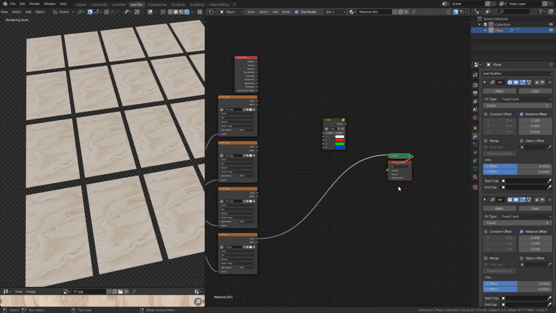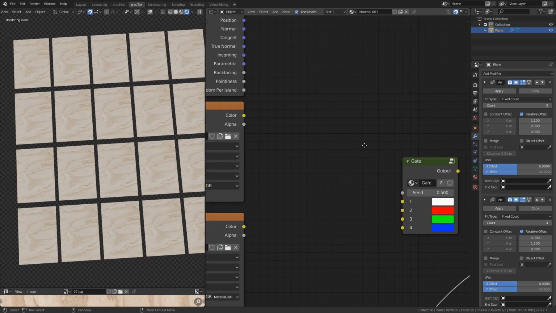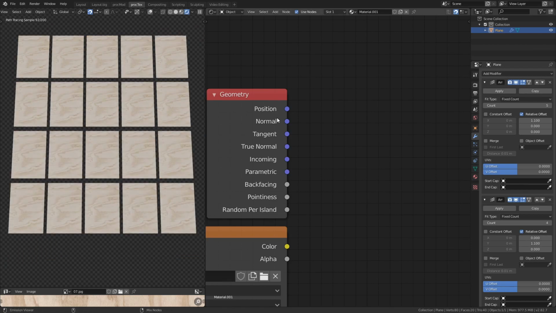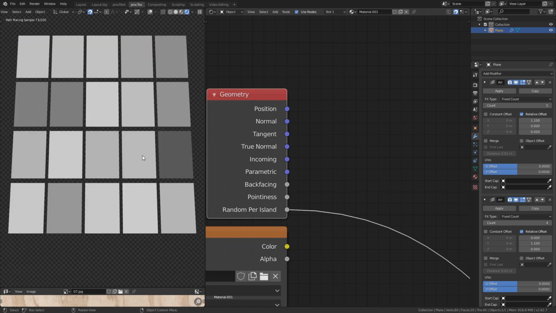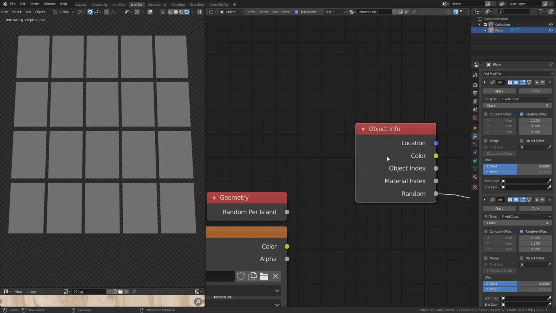So I said that I would show you a little something that you can do with the gate. Working in Cycles allows you to use a function on the geometry node called random per island. So I have two arrays on this one plane, and random per island lets you set a random value per geometry island. There is an object random. This works with Cycles and with Eevee, but it will only work on disconnected objects. So it does not work with arrays.